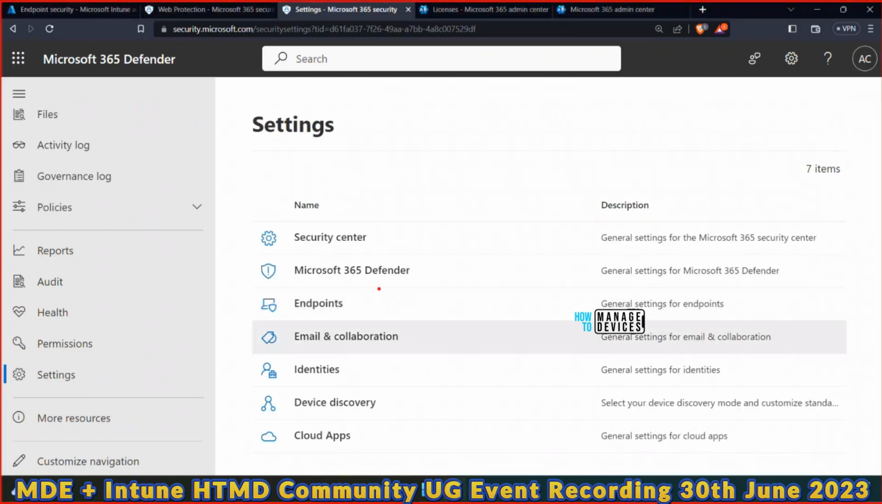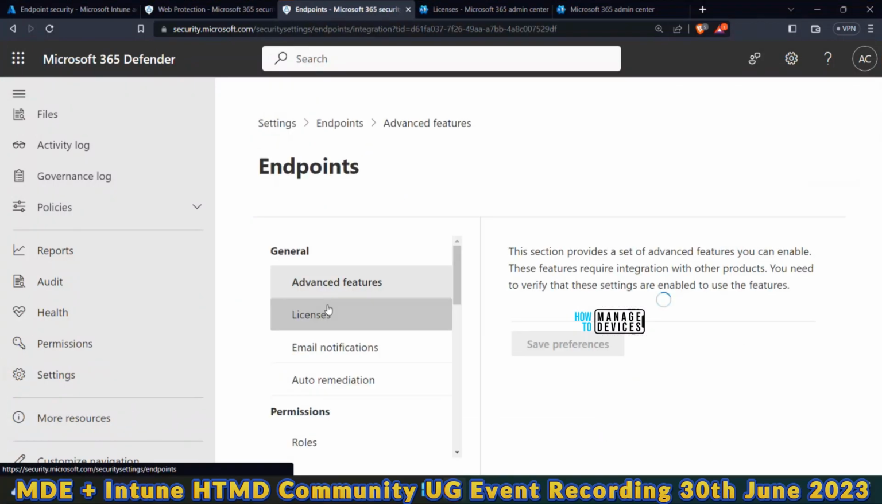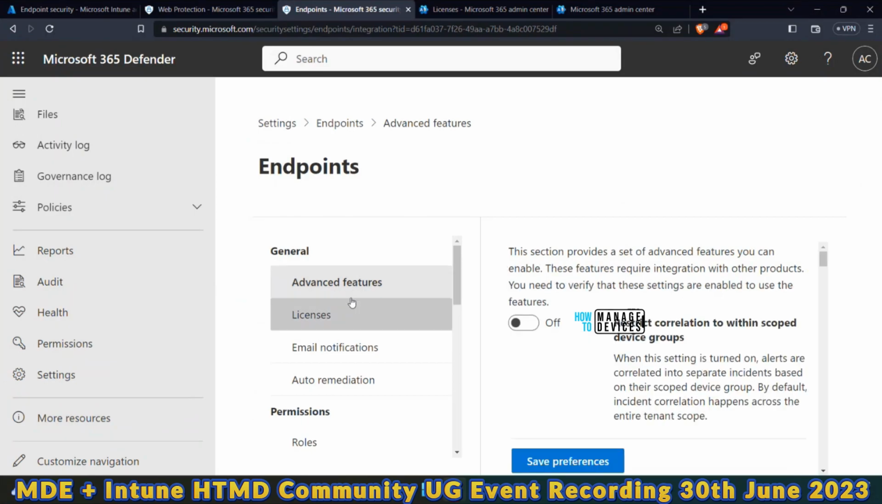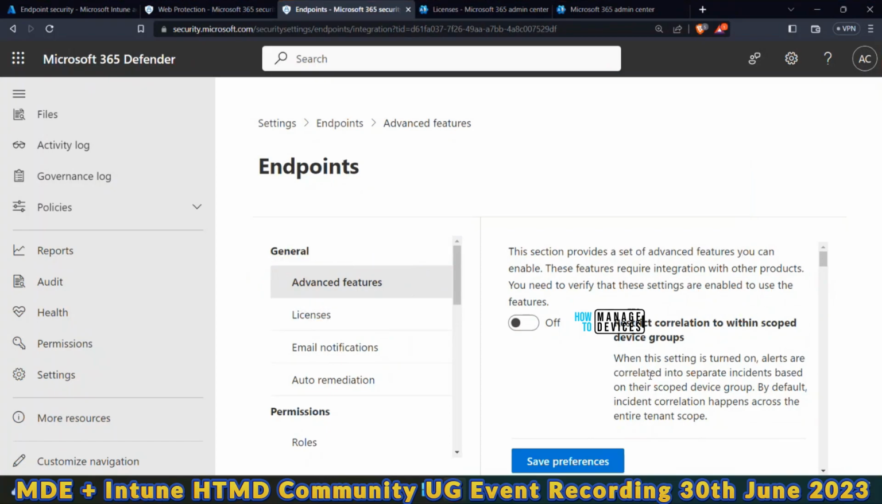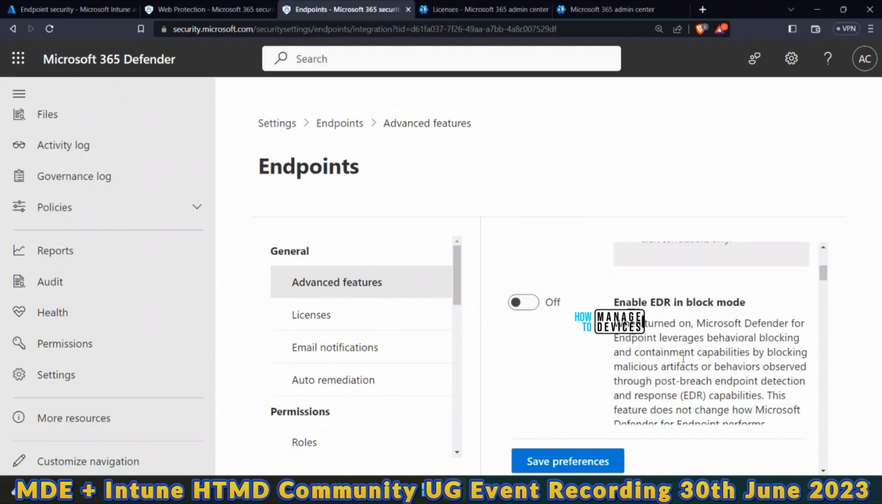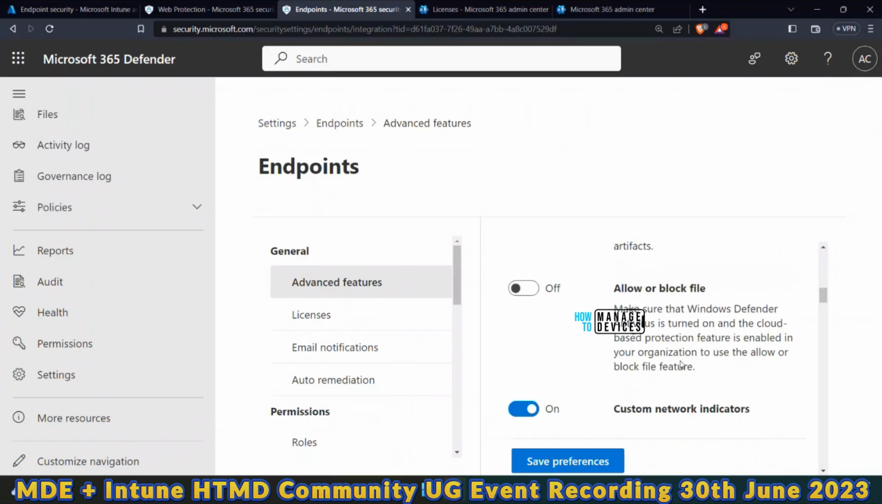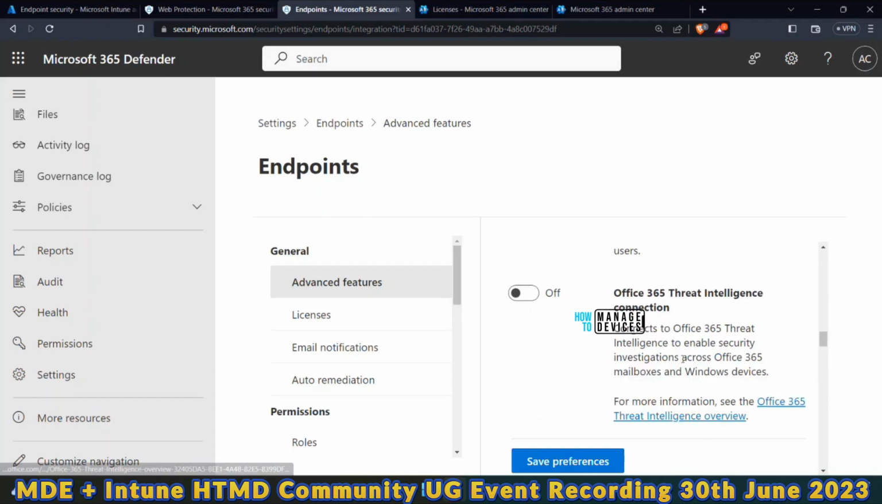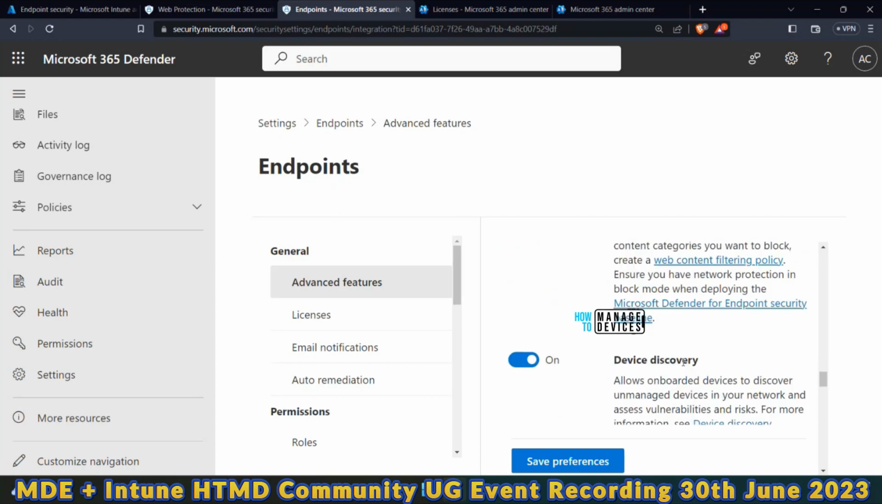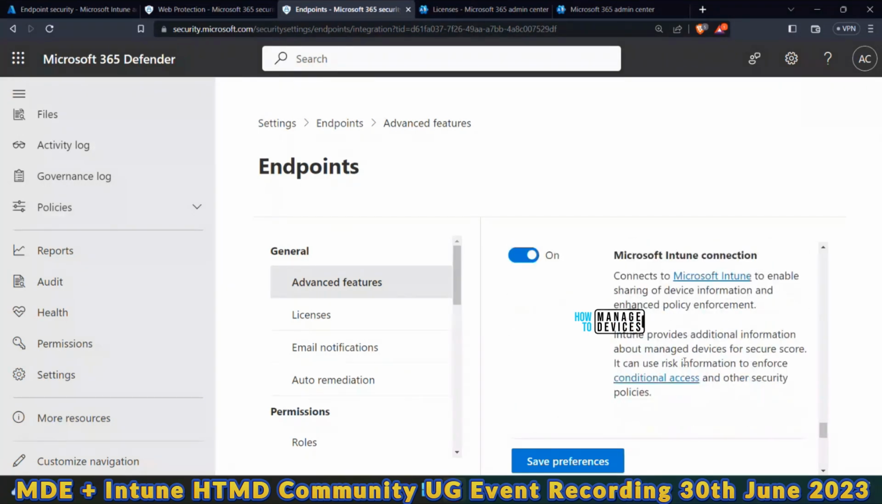Okay, Endpoints. If you click on Endpoints, you would be able to see the connection settings under Advanced features. Go to Advanced features, click on that, and again you need to scroll down a bit. Initially this portal would be a bit messy, but after some time, or probably after spending 2 hours, it will be fine if you are new to Defender. Scroll down a bit more, and probably I have already passed Intune. That is what I normally do.